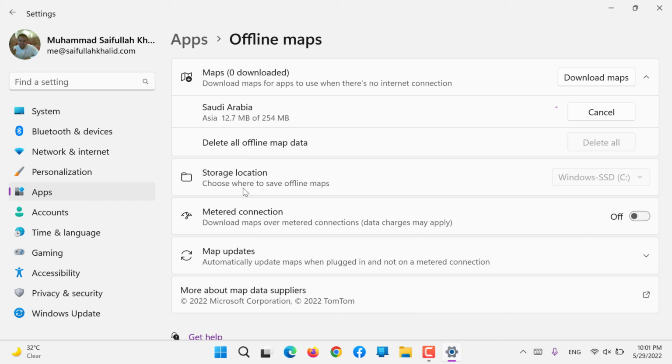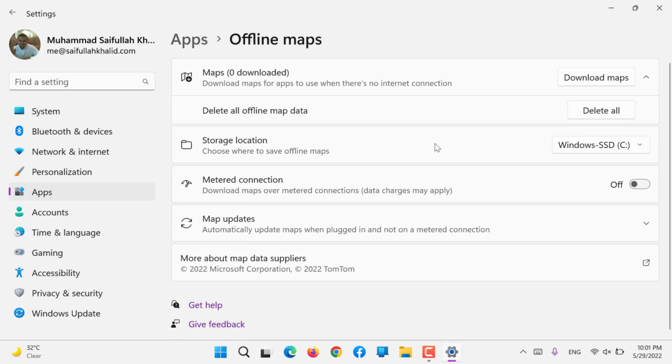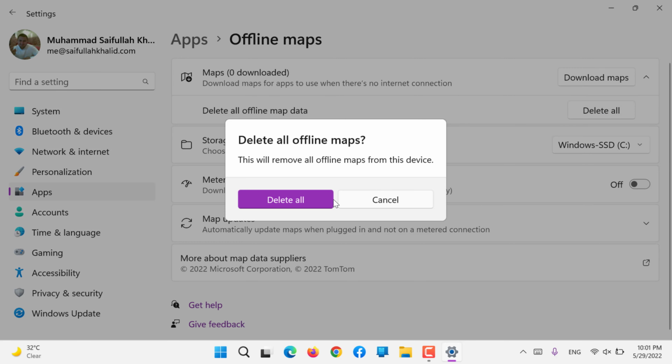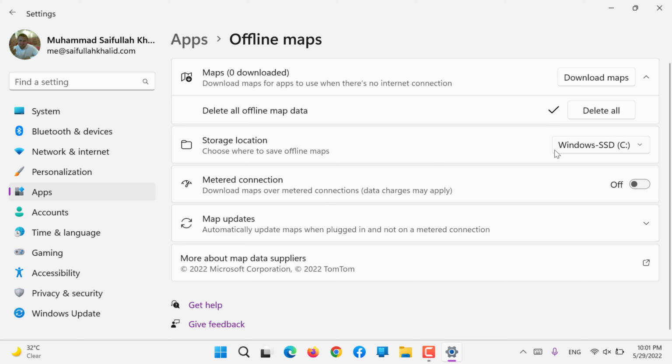This usually is suitable for any mobile devices or Surface PCs or tablets, or even laptops. If you would like to navigate using a laptop, you can. If you don't like, you can delete all the offline maps. You can choose the storage location where it will be stored. For example, I started downloading, I don't want to continue, I can simply cancel. And now you can delete all maps. I don't want any maps downloaded. If I want, I can choose a location if I have further devices or storage devices connected.